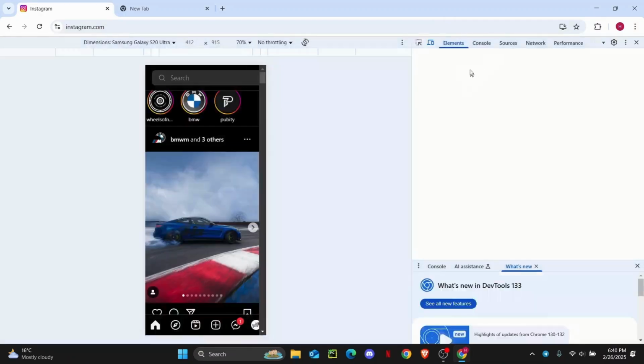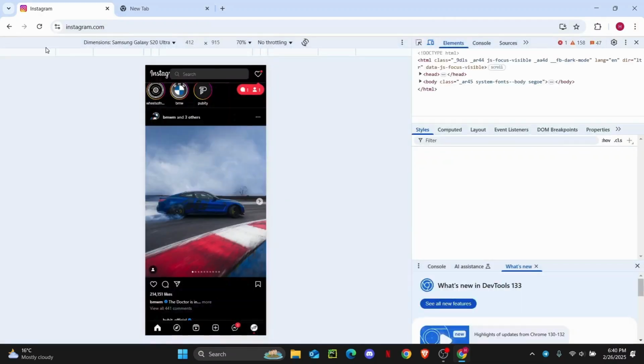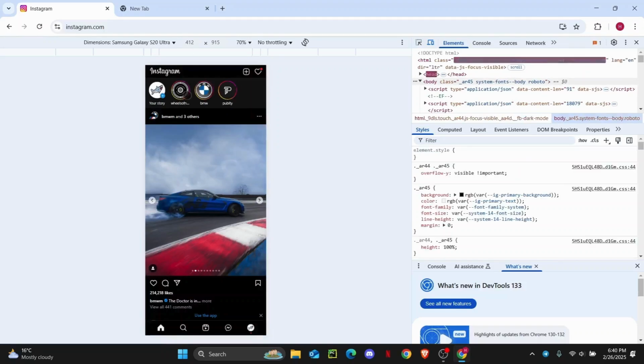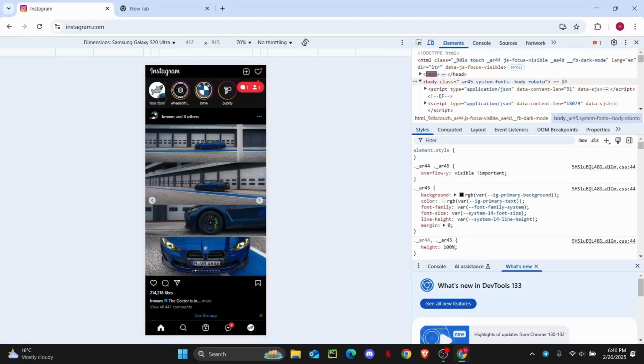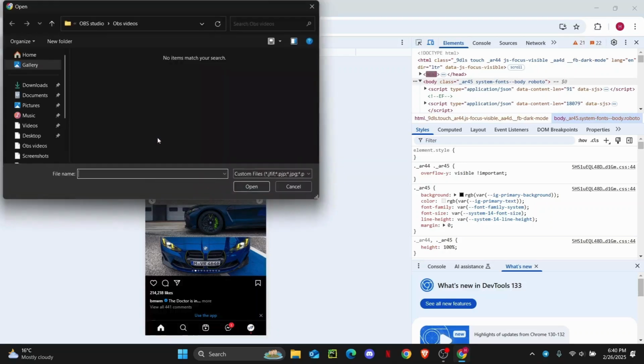Click on Inspect and then click on Inspect Elements. Now you're just going to reload this page. And after reloading, you will get this plus icon right here to add to your story. Now just click on this plus icon. Now choose any of the pictures from here.